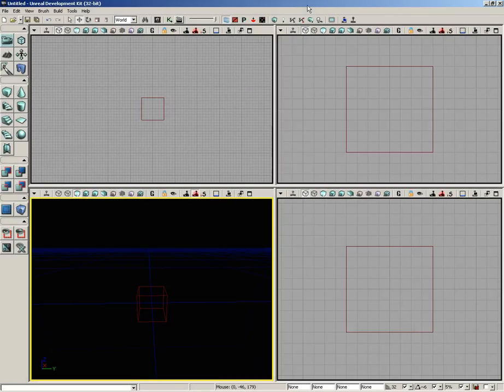Okay, so it is time for us to begin construction of our simple level. Now, I'm going to be breaking this up into a whole bunch of little bite-sized parts, so it'll be real easy to follow along. And our first step is just to create the slab that will serve as our floor.